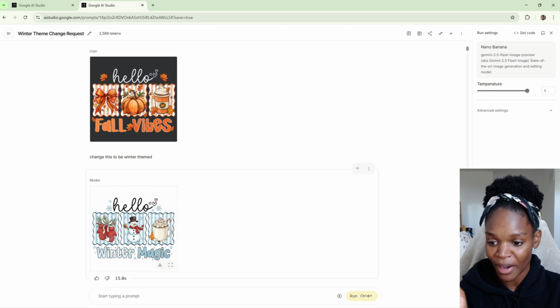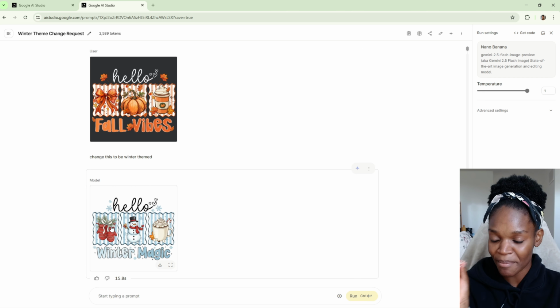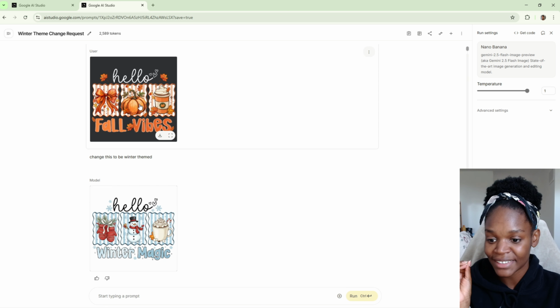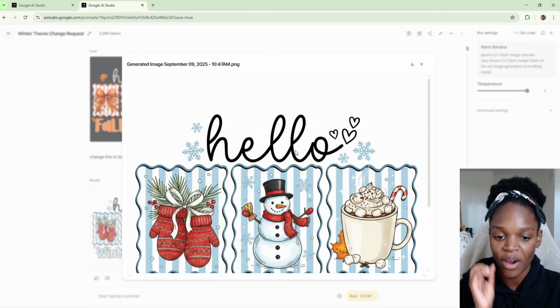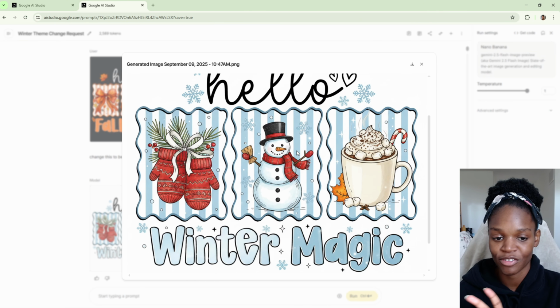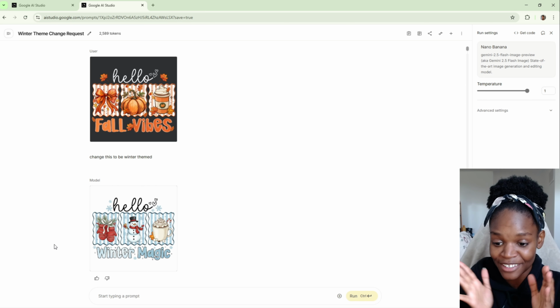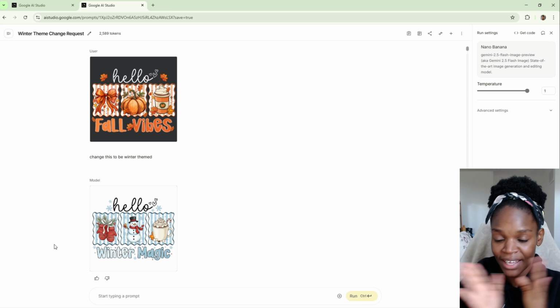So instead of the bow, we got the mitts. It still has a little bow, but we've got mitts, which is a lot more on trend for winter. We've got a snowman instead of a pumpkin, and the fall pumpkin spice latte drink has changed into a hot cocoa for the winter. Like, this is crazy. It also went ahead and changed the text to be hello winter magic. What? That is crazy, the power of this. This is absolutely insane.